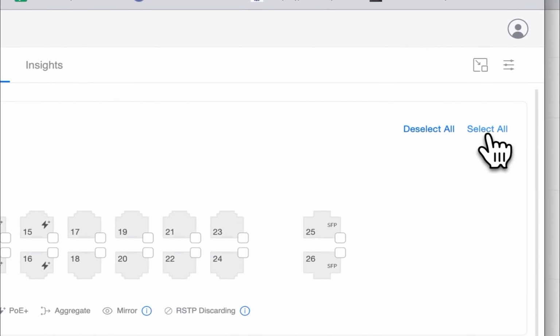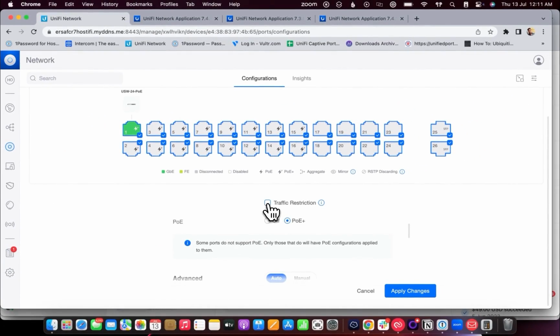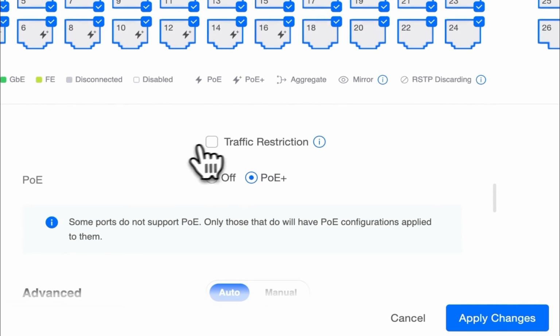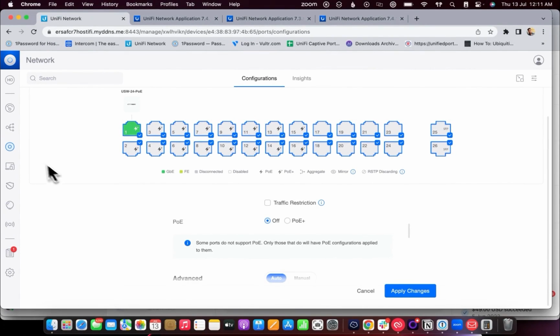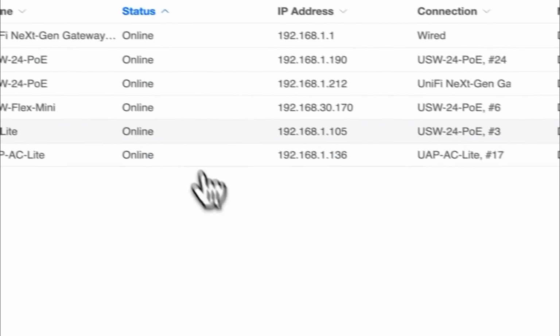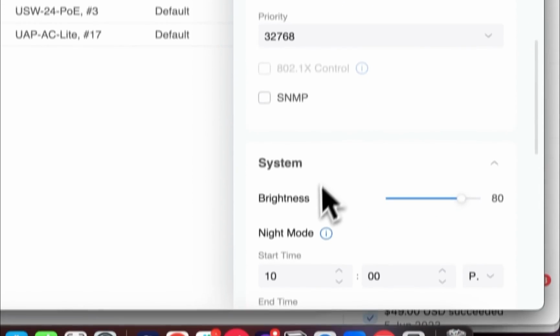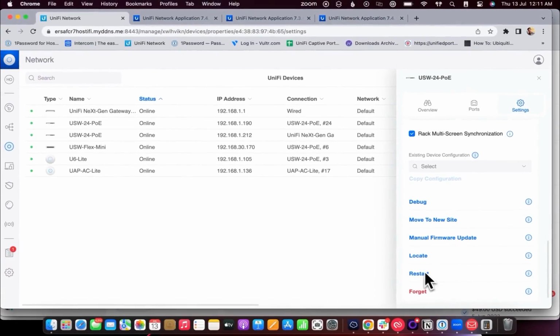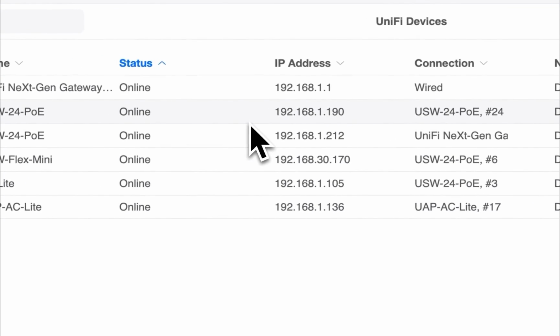So the fix for the port profile issues you are getting on 7.4.162 on the switch port is: go to the switch, click on the switch, go to the port manager and select all the ports. Then uncheck the traffic restriction and turn off the PoE on each port and apply the changes. After that you have to reboot the switches. Once the switch is back after the reboot, you can enable the PoE on all ports, and now you can apply the VLAN config under each port with the correct profile, and you will see there won't be any error.